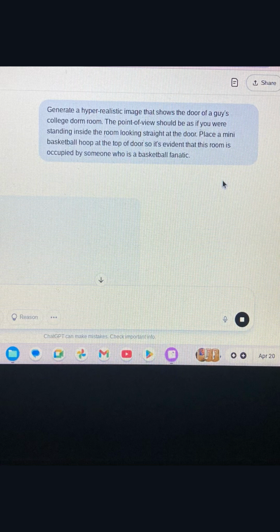Now, submitting our third prompt, we said, generate a hyper-realistic image that shows the door of a guy's college dorm room. The point of view should be as if you were standing inside the room looking straight at the door. Place a mini basketball hoop at the top of the door so it's evident that this room is occupied by someone who's a basketball fanatic. And I think the key word here that I used was hyper-realistic.